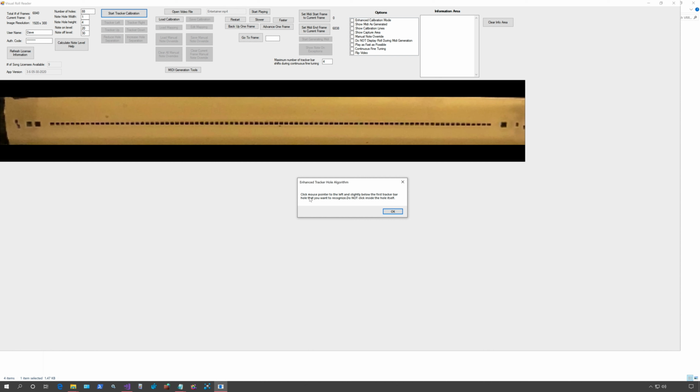So the help says, click mouse pointer to the left and slightly below the first tracker bar hole that you want to recognize. Do not click inside the hole itself. Okay, so this is the first hole. So we'll go to the left and a little bit below. Clicked it. Now click mouse to the right of the last tracker hole. Do not click inside of any tracker bar hole. Okay, this is the last hole, so we will click to the right of it.